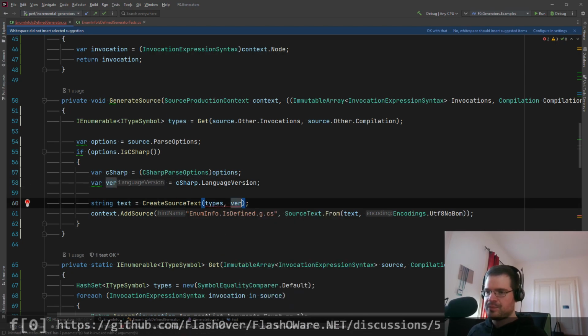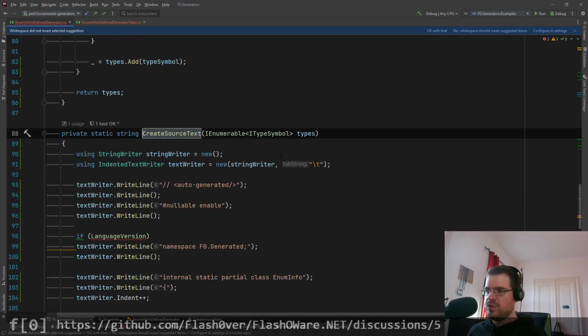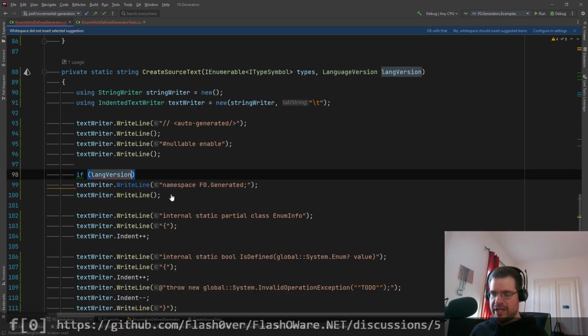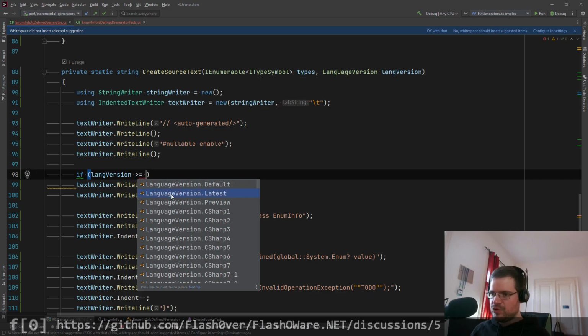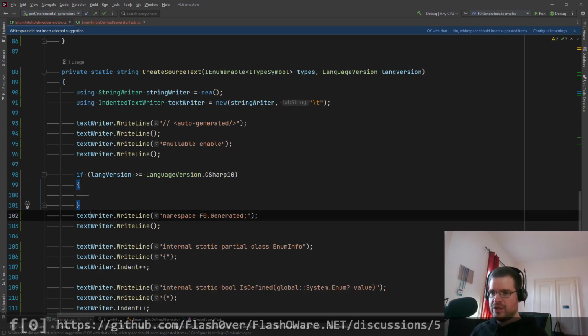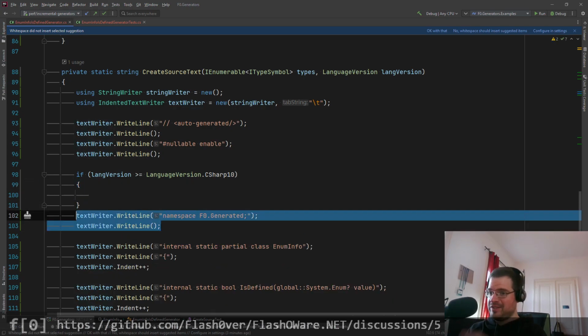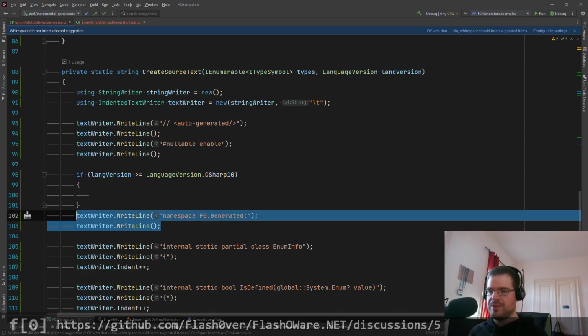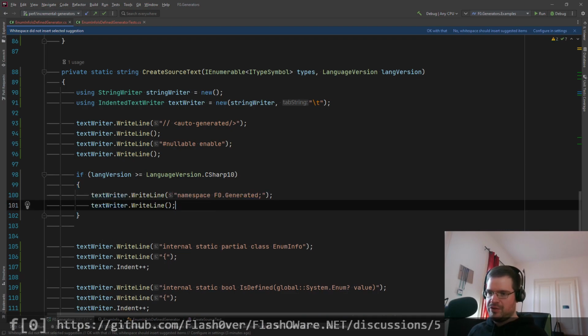to generate source, which means in here we now have a language version, lang version, and we can say if lang version is greater than or equal to language version C# 10, because then we can create. Of course, I should beforehand write a test, but I'm laying it out how we could do it. If it is C# 10 or higher, we have file scoped namespaces, so we can do that.